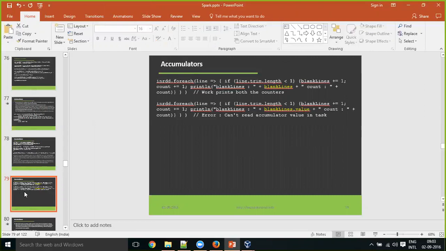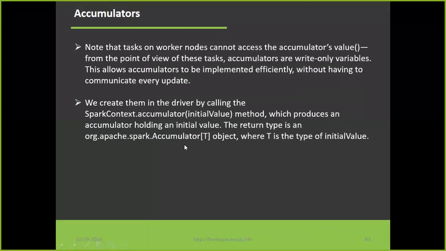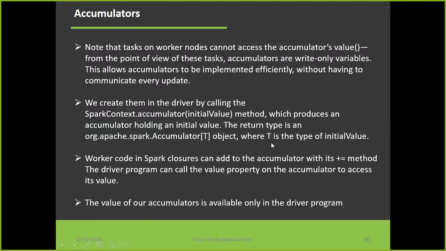Then we create them using the accumulator with the initial value, which returns an accumulator. Worker code in a Spark closure can add to the accumulator with its plus equal to method. The driver program can call the value property on the accumulator to access its value. Whenever it calls dot value, that time it aggregates or gets the final value. The value of our accumulators is available only in the driver program, not in any of the worker nodes.